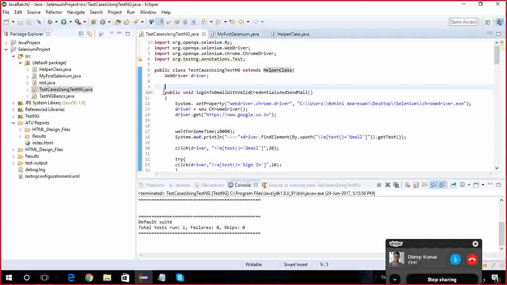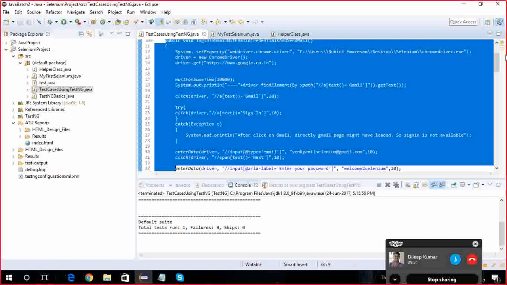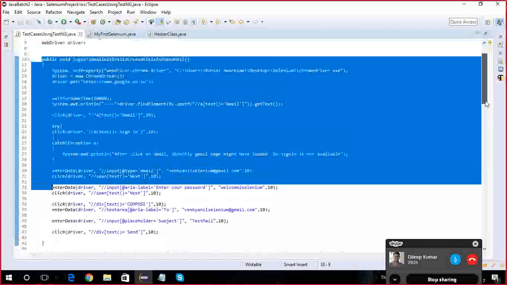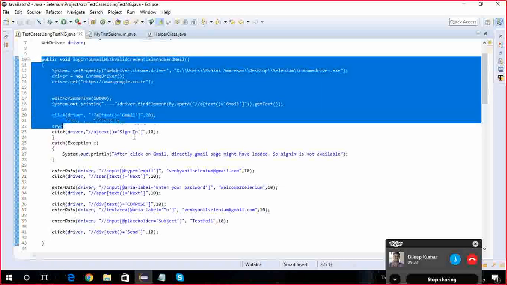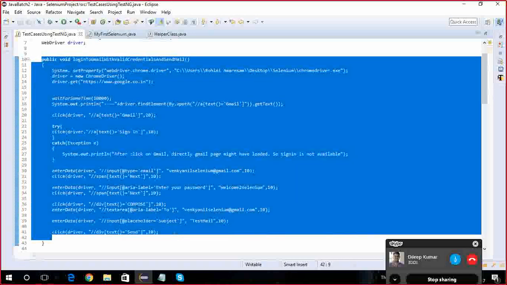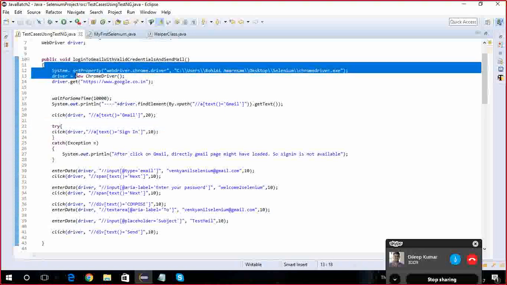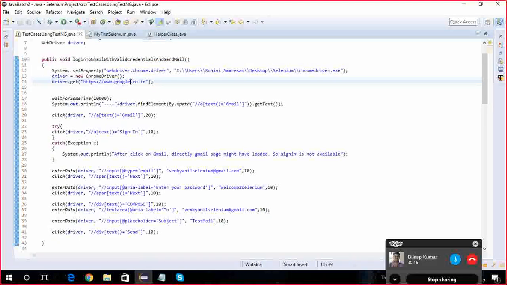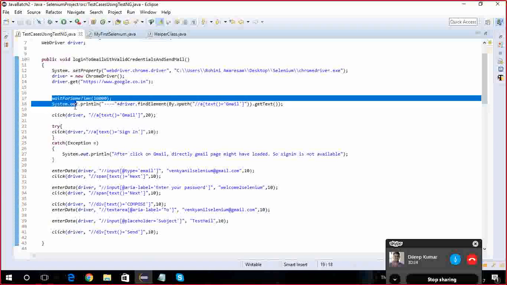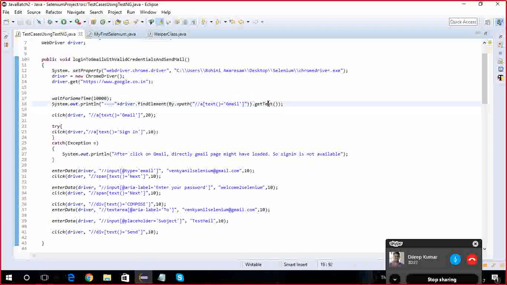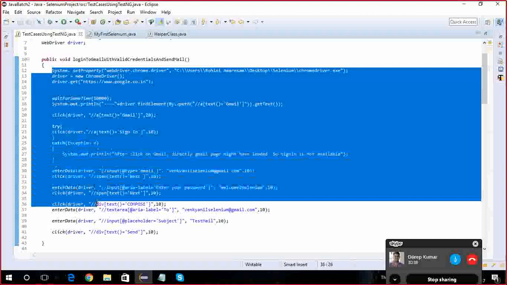After that, I wrote a method for login purpose, login and send mail. With valid login credentials, I will try to login to Gmail and send a mail. For that, what do we have to do? First we need to set the property and then open Chrome browser. After that, launch the google.co.in site. And then I'm trying to read the data from Gmail, whether it will come or not. Using get text, we can read data, so it will print Gmail here. Forget about this, that is not required. Now, click on Gmail, and I have the full program.